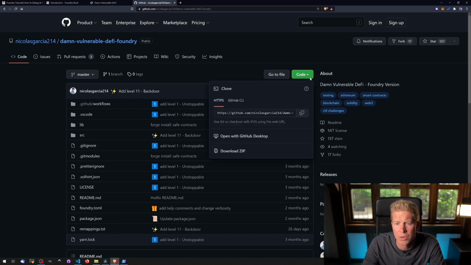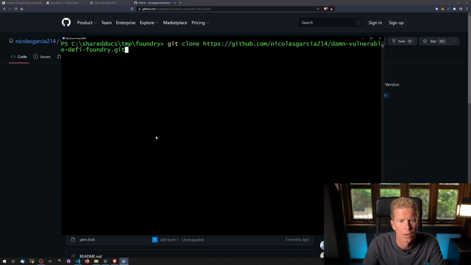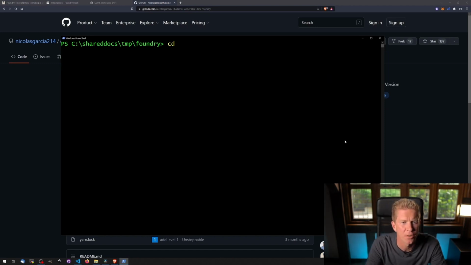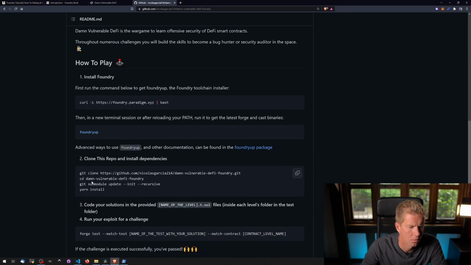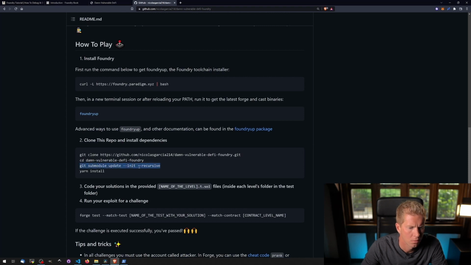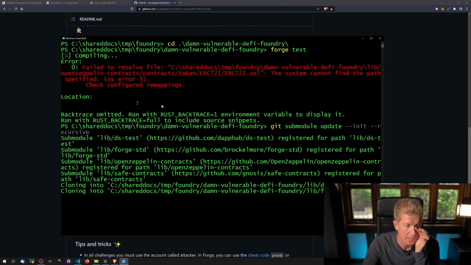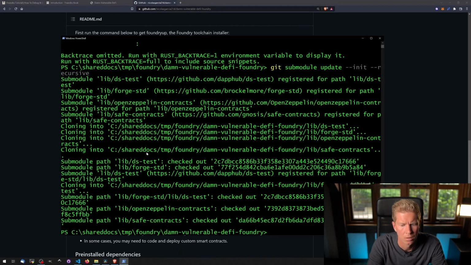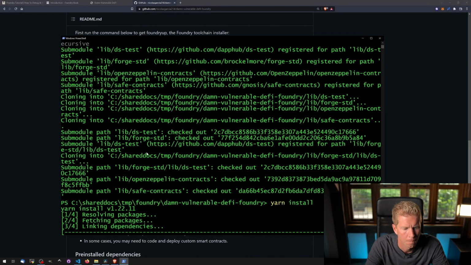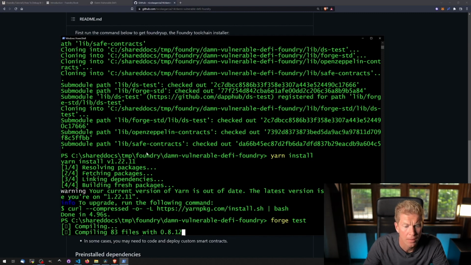So what we're going to do here is copy this Git URL, and I'm going to do git clone and paste that in. Okay, let's move into that directory and try forge test. Let's try the shortcut. So I'm just going to copy and paste the commands from the Damn Vulnerable DeFi Foundry installation instructions. And yarn install. Should be up and running. That might actually take a while.